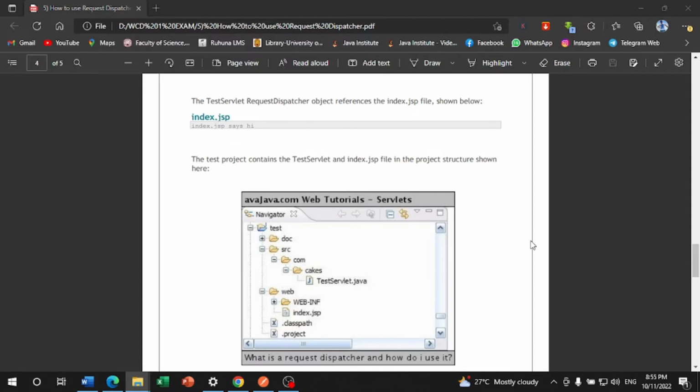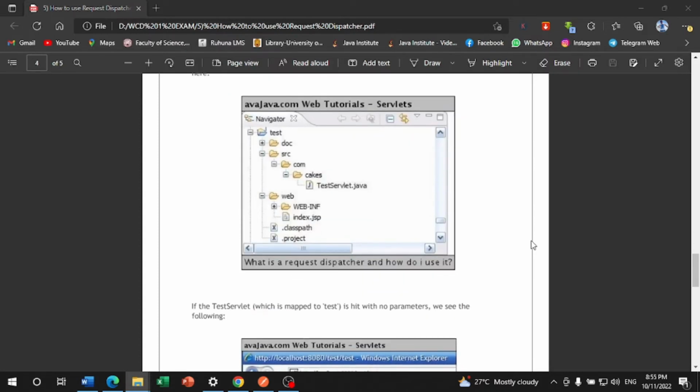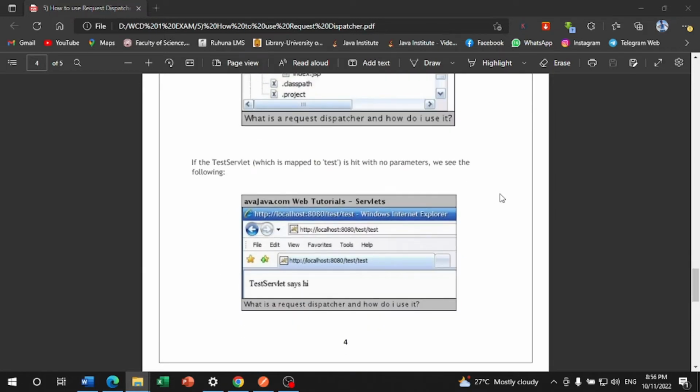The test project contains the test servlet and index.jsp file in the project structure shown here. If the test servlet, which I mapped to test, is hit with no parameters, we see the following.